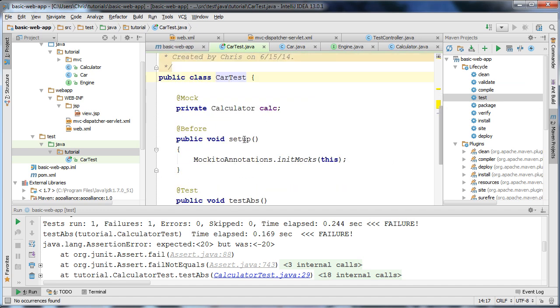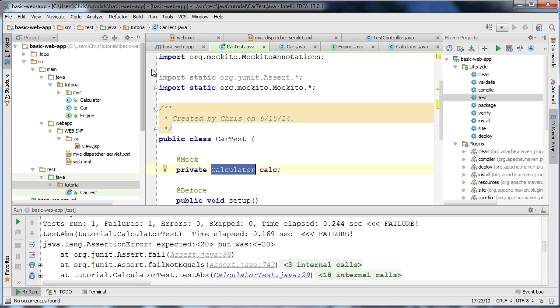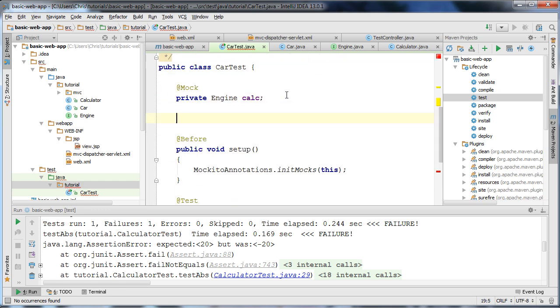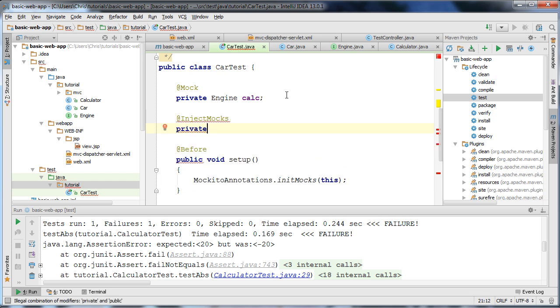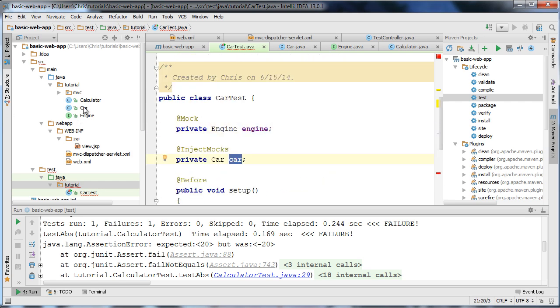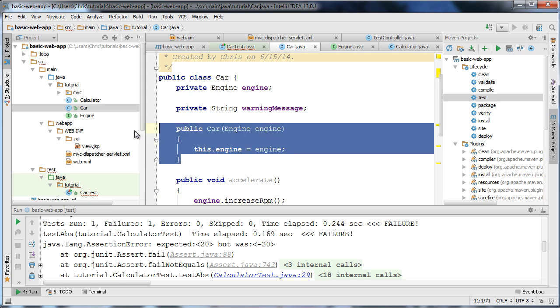And I'm also going to change the object we're mocking, the mock object, to the Engine class. And I'm going to use a new annotation here, @InjectMocks, and set a field here called car. What InjectMocks does is it injects this mock object into the constructor for Car. So this engine, I'm going to actually rename this to engine here, it's confusing. Okay, so this engine object is injected into this car based on constructor injection.